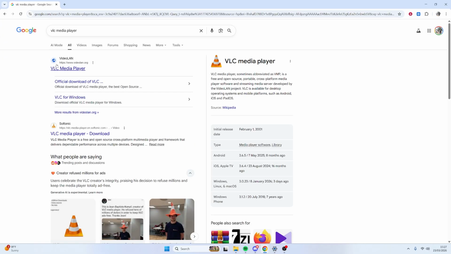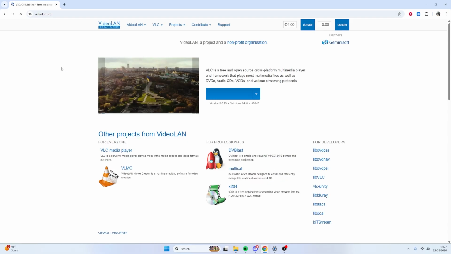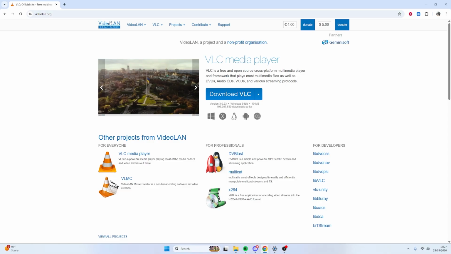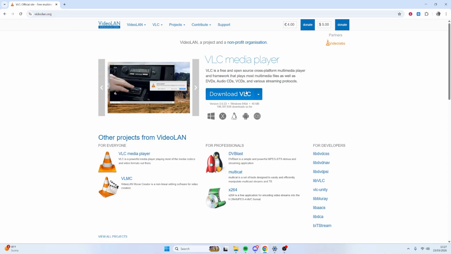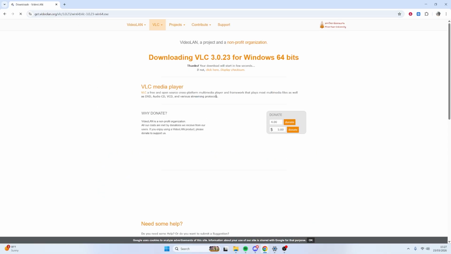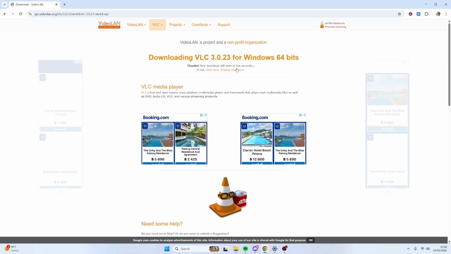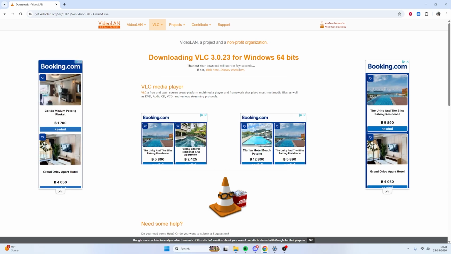Once you've done that, you need to go to their official website, which is videolan.org. So VLC Media Player is created by Videolan. So once you click onto their website, you can go ahead and download VLC. Click on that button and it will then open up this window, and it should download the installation wizard.